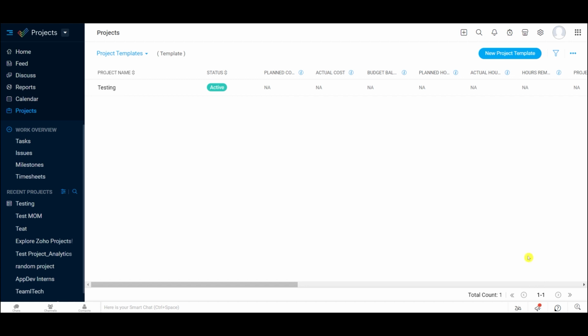It's a predefined structure that includes all of your tasks, milestones, dependencies, and other project elements that are commonly used across all of your projects. This feature simplifies the project initiation process, enhances efficiency, ensures consistency in your project management practices across your organization, and it overall just saves you a lot of time.